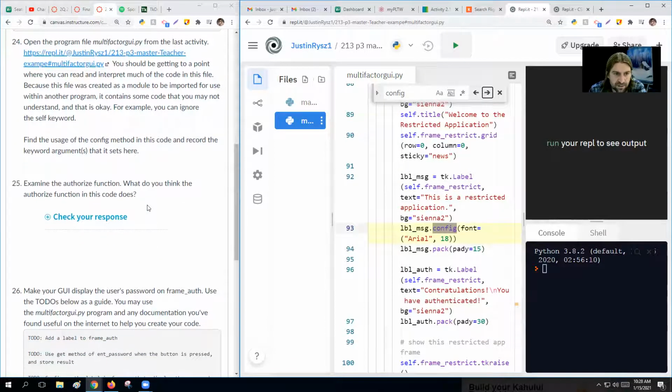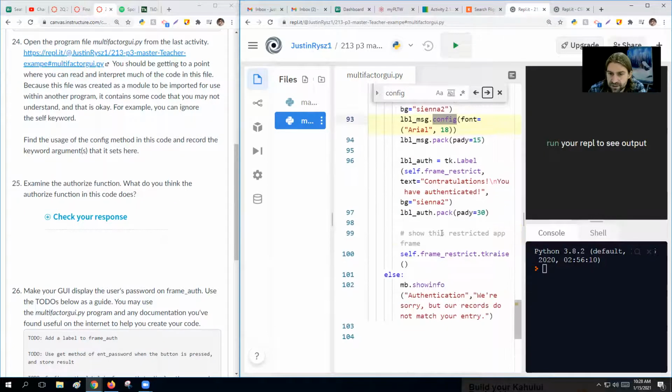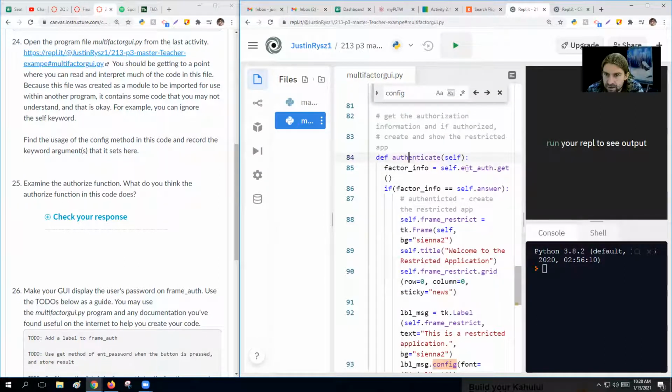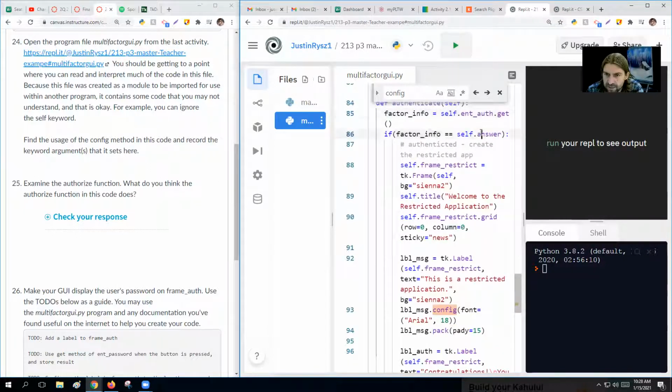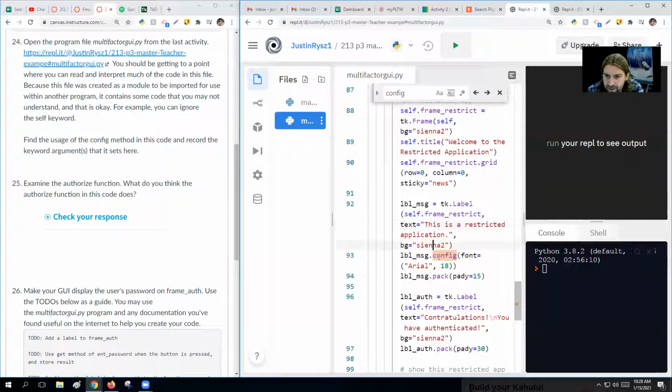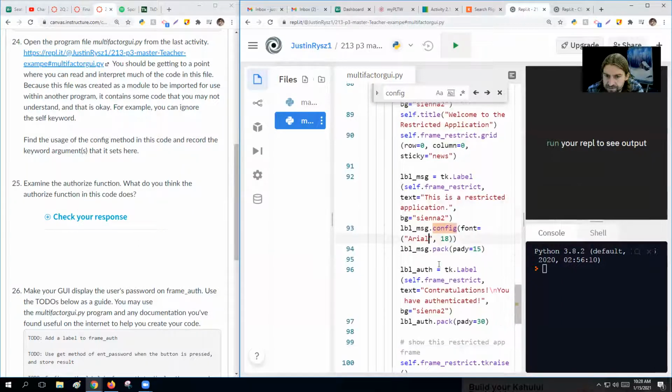Let's examine the authorization function. What do you think the authorization function does? Right here is self.authenticate. We get the entry from the user. If it equals the answer, then we go through here, we change the frame to welcome to the restricted application. We put that in there, we make a label here. It says this is restricted access, and we configure that to be different.